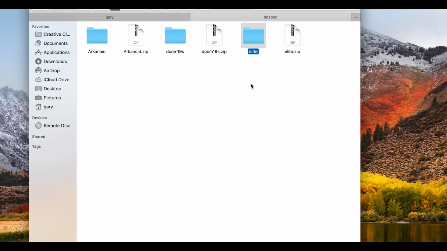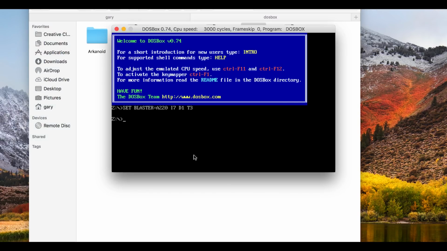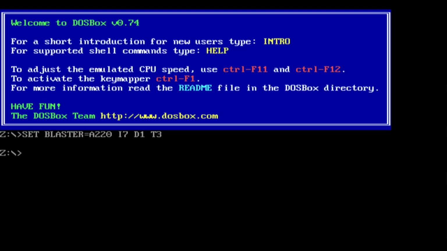So the next thing to do is to start up DOSBox itself. Okay, so here I have DOSBox running, and the first thing I'm going to do is go to full screen mode to really get that DOS experience from way back when, and you do that by pressing Alt and Enter.